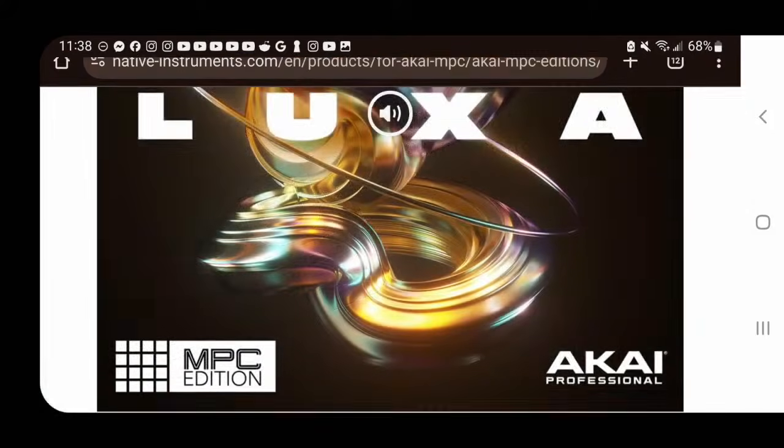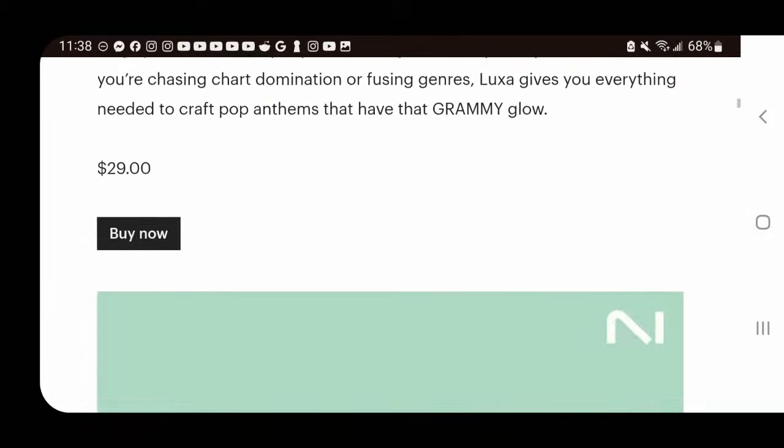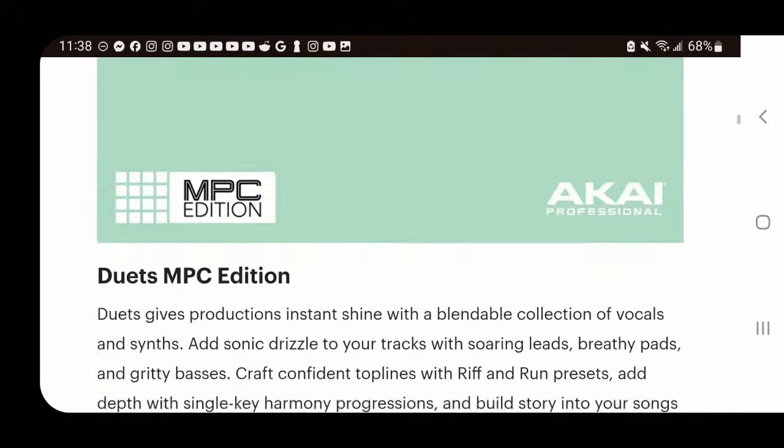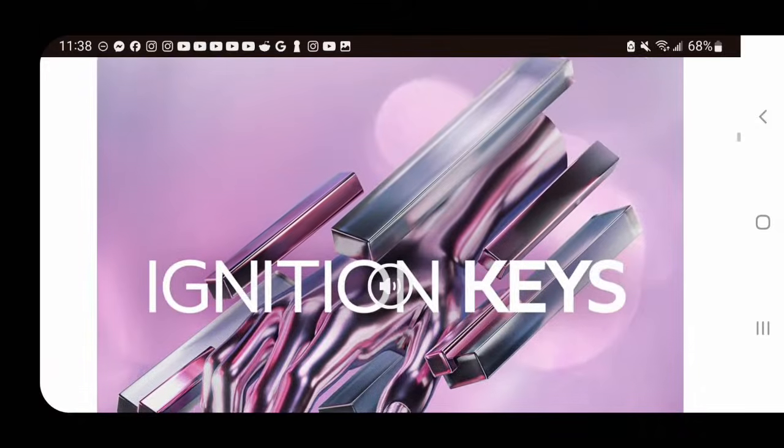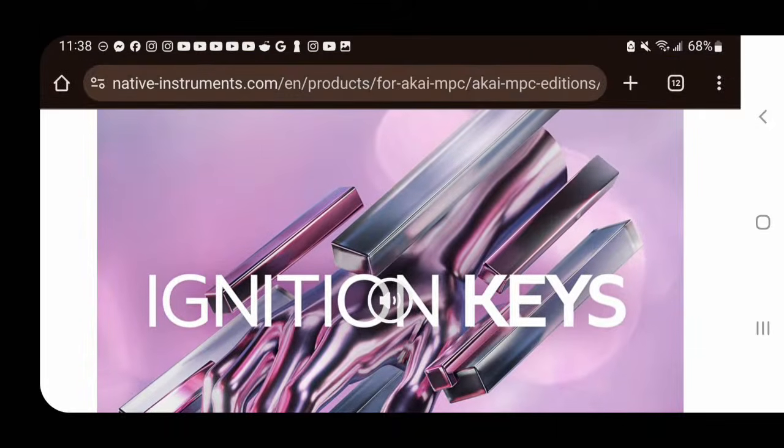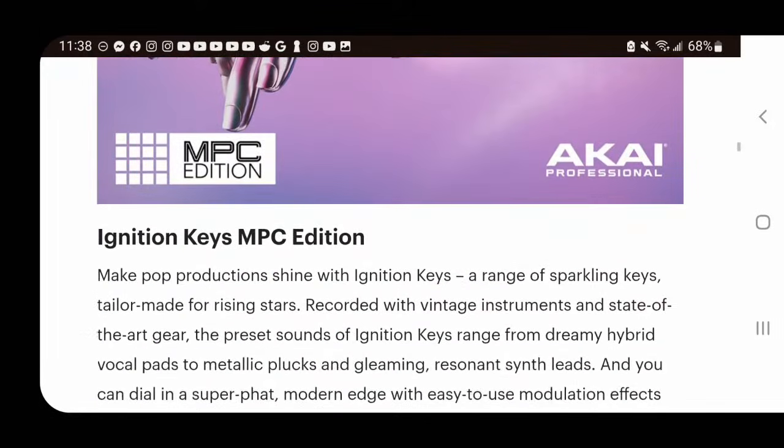All right. So Lux Duets. These didn't come out very long ago. And then here's the first of what was released today: Ignition Keys.